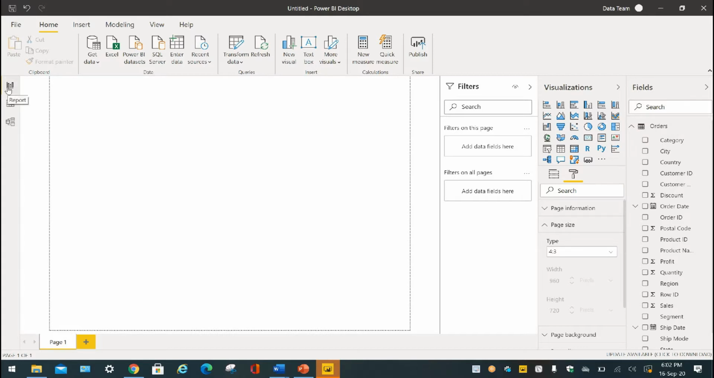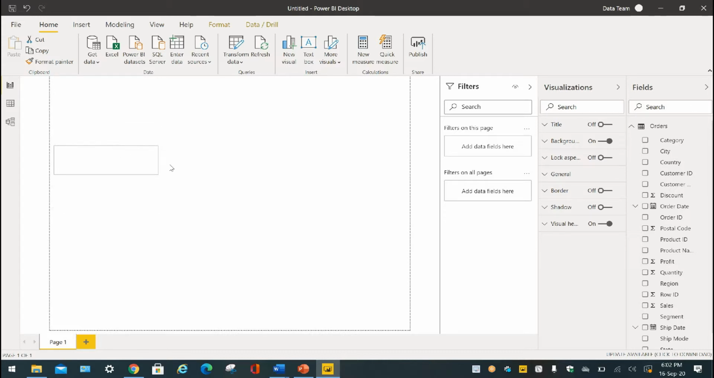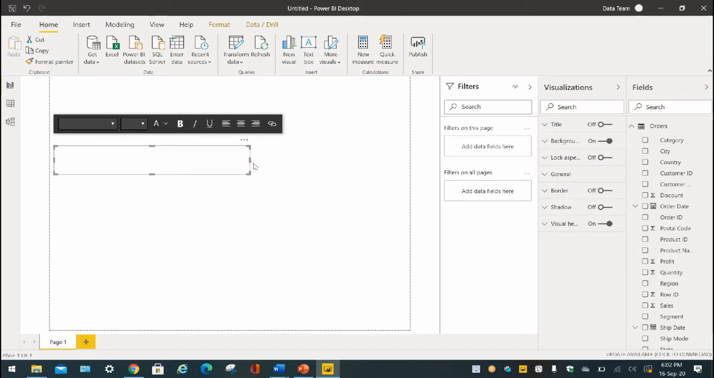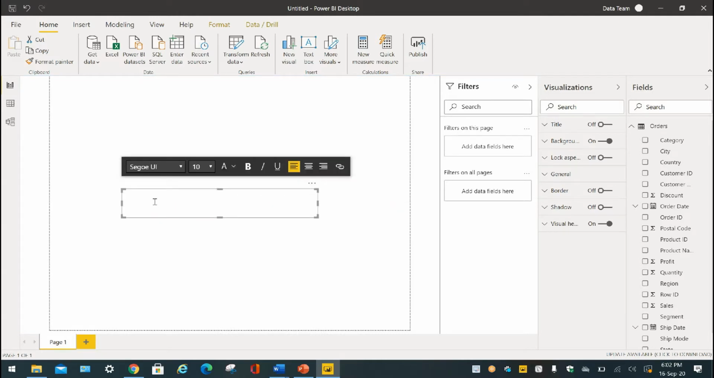So I'm in my report view, and as you can see, we have a wide variety of visualizations in the visualization panel on the right. First of all, let's give our dashboard a title. I'm going to call my dashboard Superstore US Sales Performance Dashboard. For that, I'm going to select a text box and position it in the center of my dashboard. So for that, I can simply change the dimensions and position it in the center of my dashboard. And then I'm going to write Superstore US Sales Performance Dashboard.